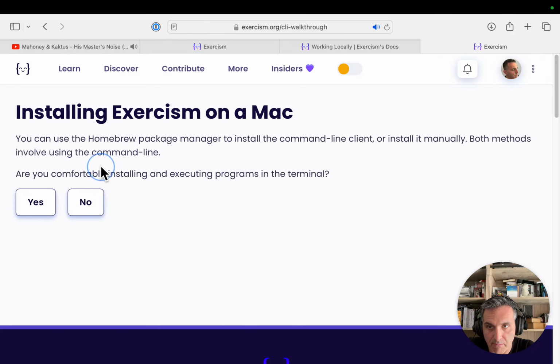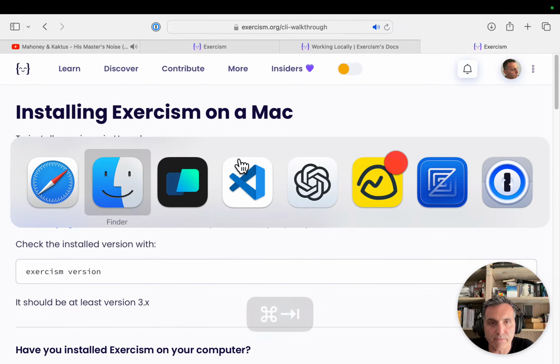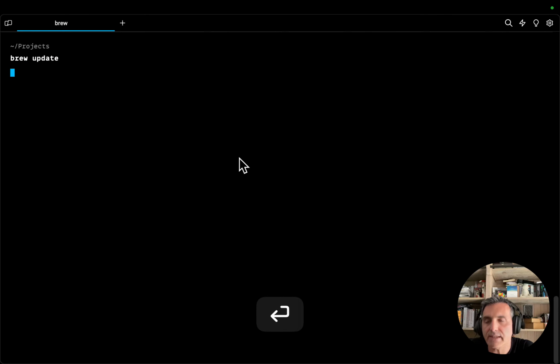Which OS? Mac. You can use Homebrew. Yes. Brew update, brew install exercism. All right, so let's see. Brew update.